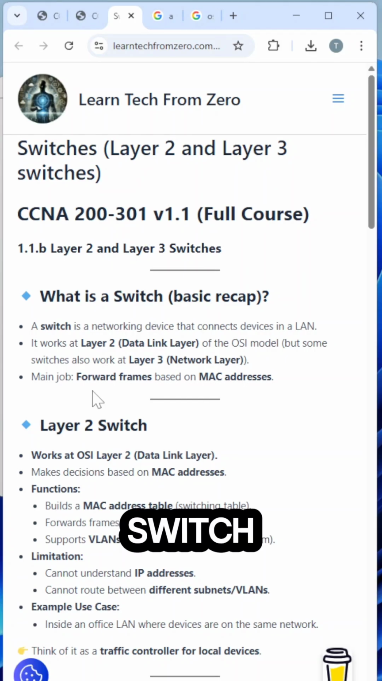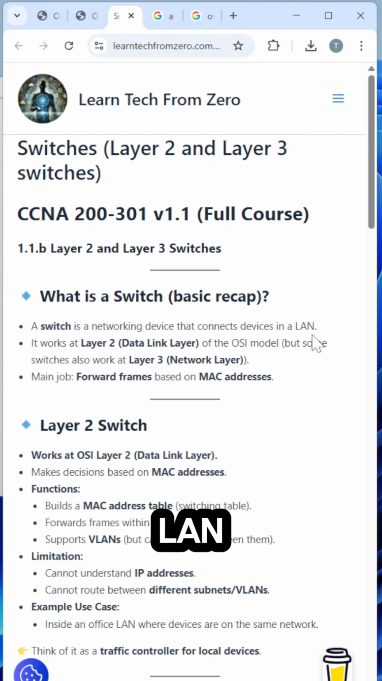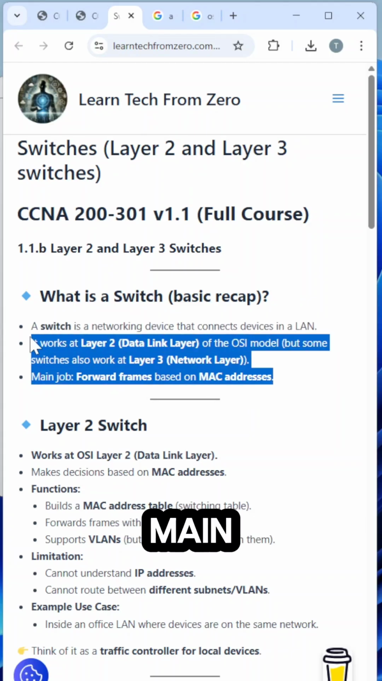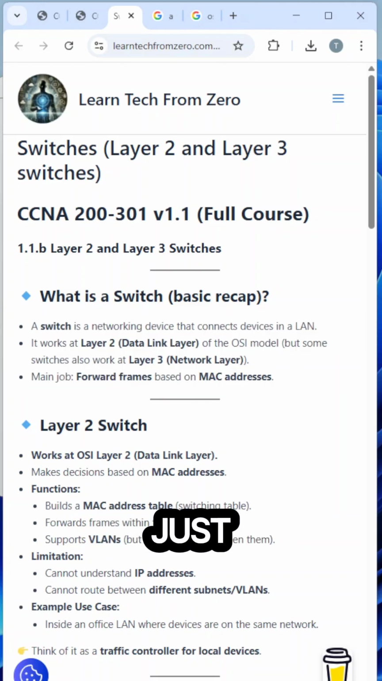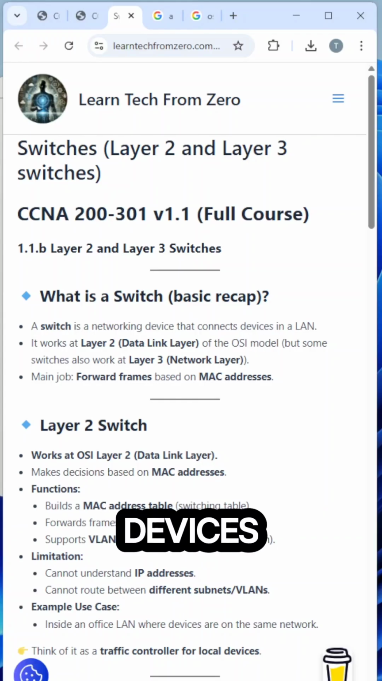So what is a switch? A switch is a networking device that connects devices in a LAN. It works at layer 2 of the OSI model, but some of them work at layer 3. Its main job is to forward frames based on MAC addresses. So let's simplify this section. A switch is a networking device that connects different devices in a LAN.